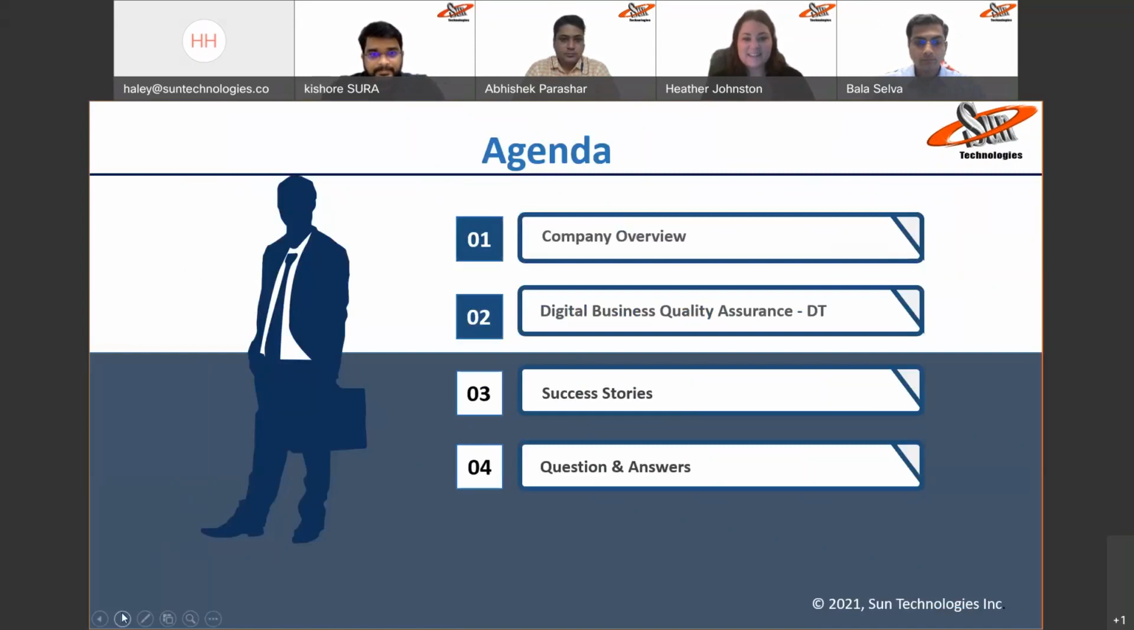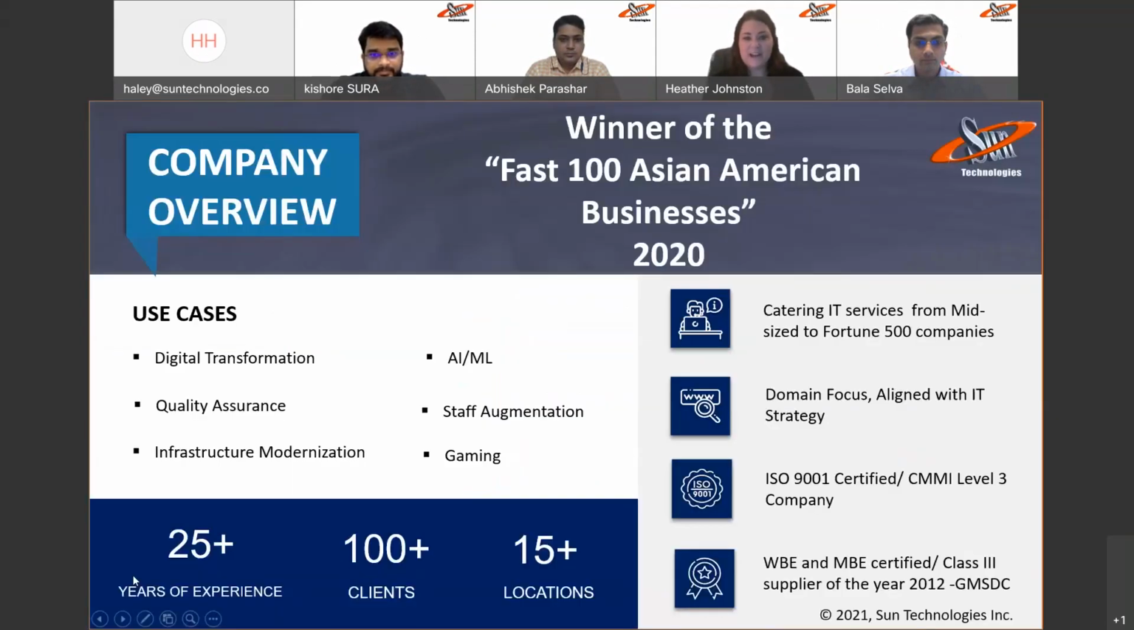Founded in 1996, Sun Technologies is a minority and women-owned IT services company headquartered in Atlanta, Georgia. Our global footprint extends from North America to Europe and Asia. We help mid-sized to Fortune 500 companies with their IT strategies and projects through our process orientation mindset, which really stems from our ISO 9001 certification and our compliance to CMMI Level 3 standards. Combining that process with our on-site offshore delivery model, we're able to help our clients get their projects done at a higher quality in less time and with significant cost savings.